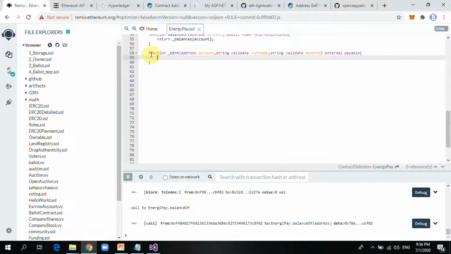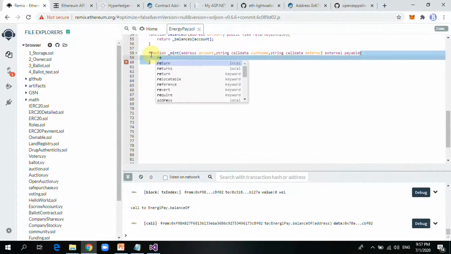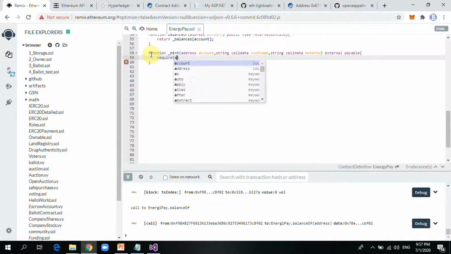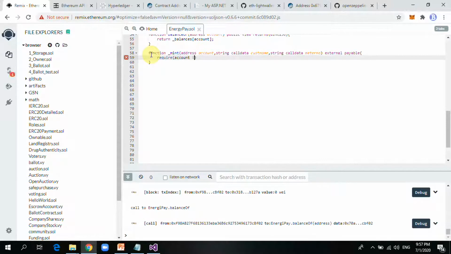So first of all, we have to check that the account calling this is not a zero address. So we do that. So require that the account is not a zero address.